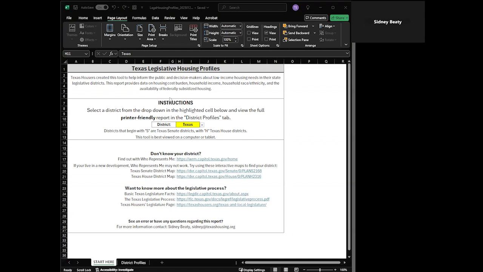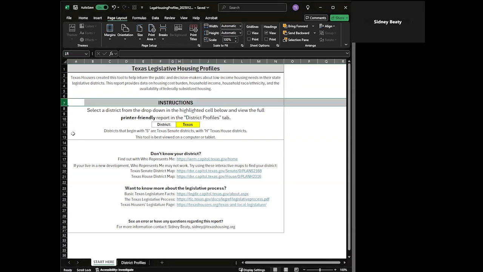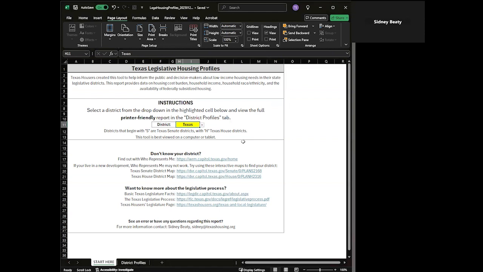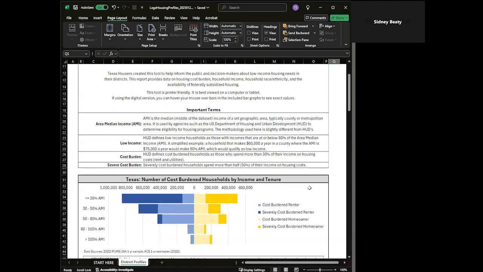So once you have worked that out, the instructions will be right up here. And it's as simple as just choosing your district. Depending on which district you choose, it'll update everything in the district profiles tab. I'll just start with the statewide report to show you what that looks like so you can see what those changes are like.